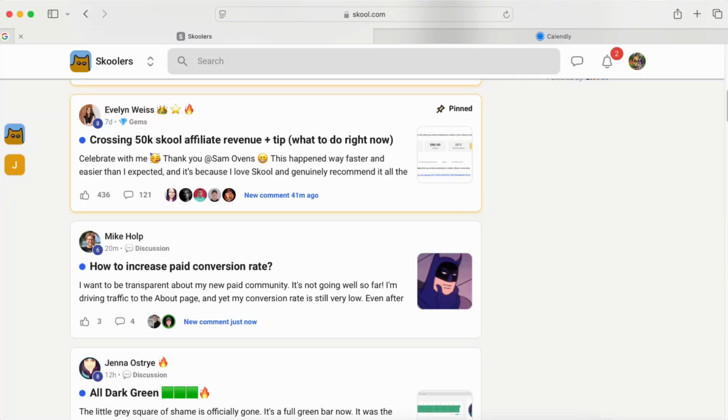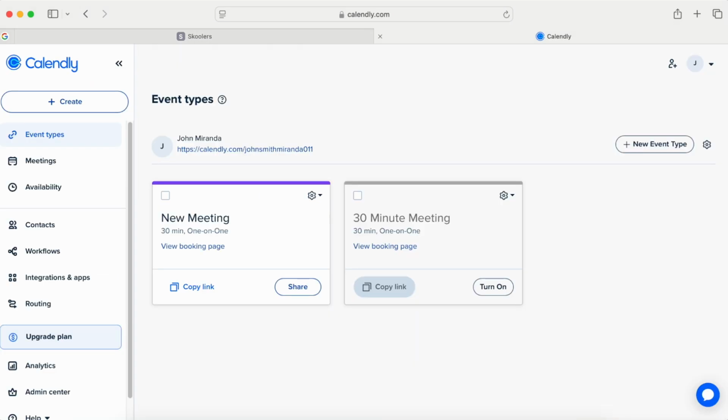In this video, I'll show you how to easily connect Calendly to your school community so members can book calls and sessions directly from your community platform. First, log into your Calendly account and copy the link to your scheduling page. You can find this in your account dashboard. Click this gear icon, then click Copy Link.